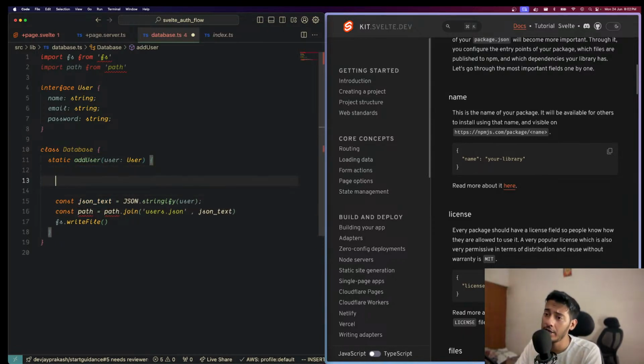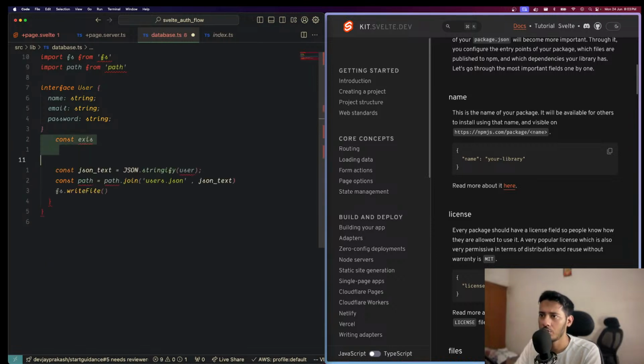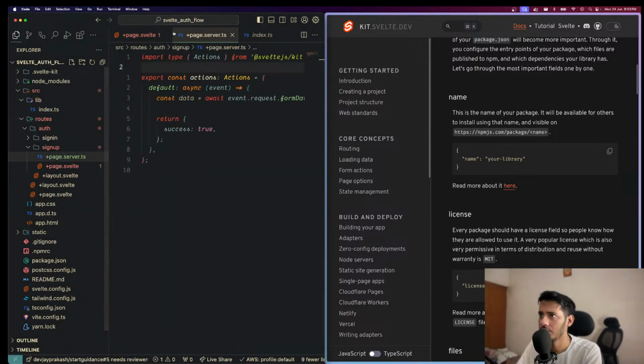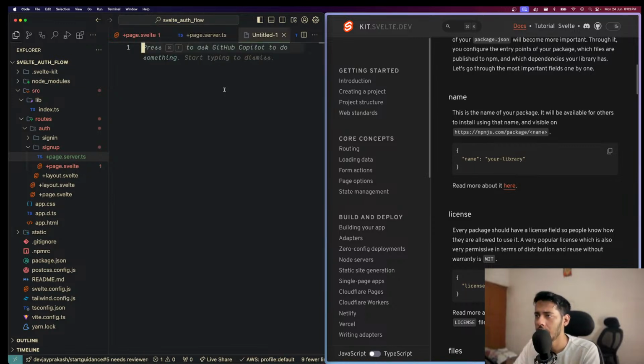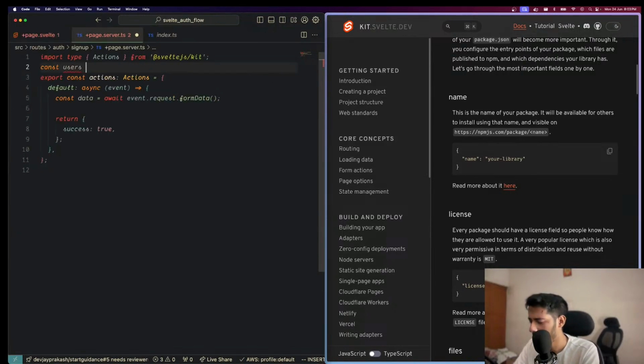So first of all, we'll have to read the existing JSON file. So let's try to do that. Let's create a function for that. I don't know, what do we do here? Let's store the users in memory, bro. If we have to just build a POC, let's store it in the damn memory. That's the best. So over here, we will just create const users, right? This is all the users we'll have.